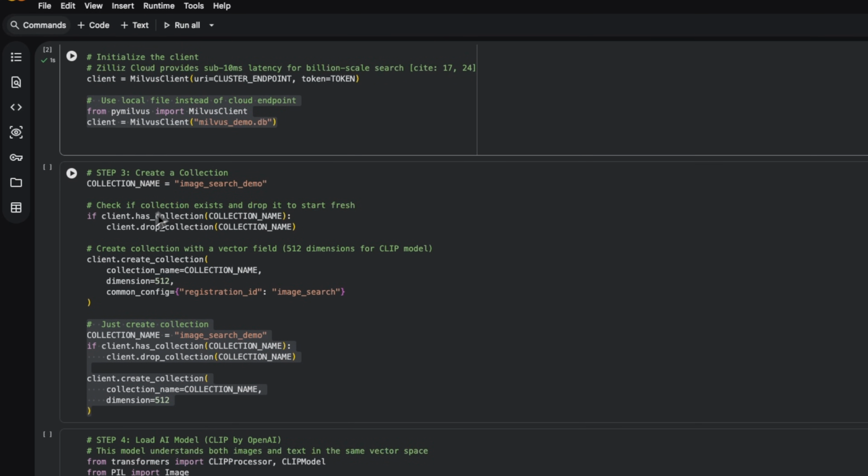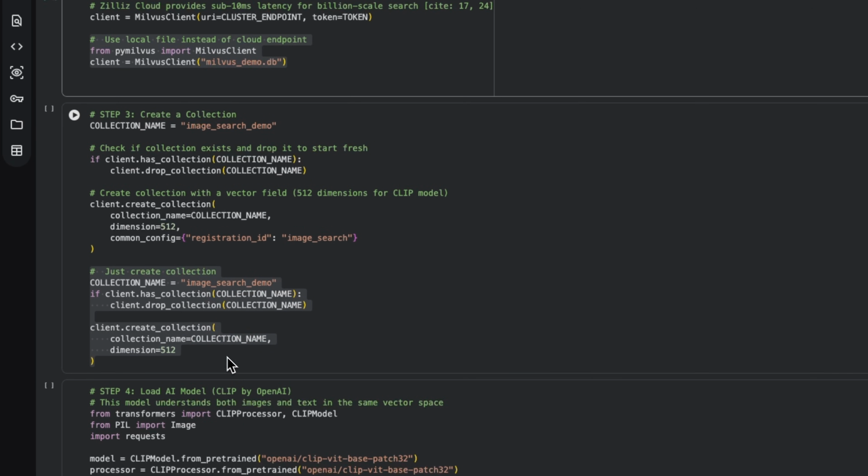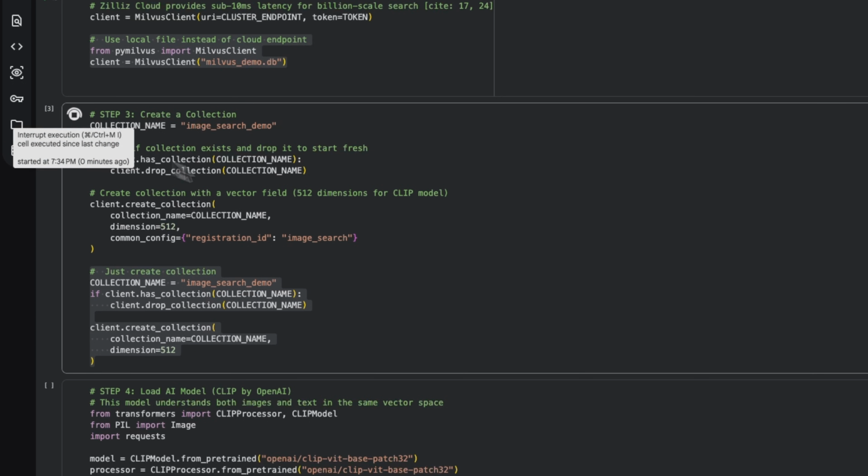On step 3, we'll create a collection, which in the world of vector databases is like a table in a regular SQL database. Let's call it image search demo and pay attention to the dimension parameter of 512. Friends, this dimensionality represents our vector size because we'll use the Clip AI model, which converts images into exactly 512 numbers. These numbers are the coordinates of meaning I talked about earlier, and when we run the cell, the database becomes ready to accept vectors.